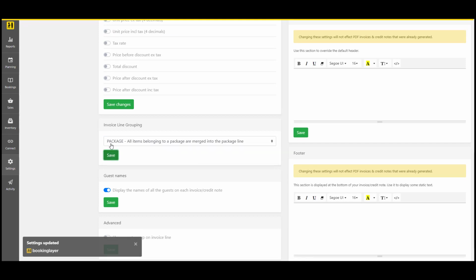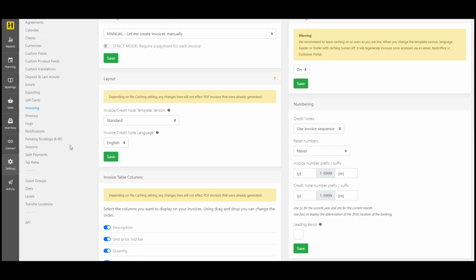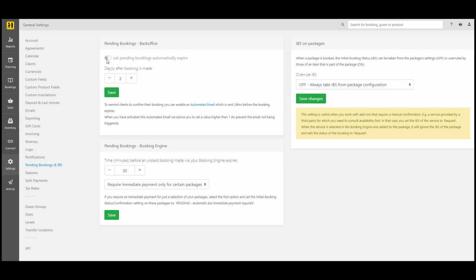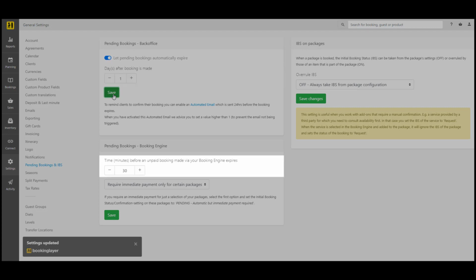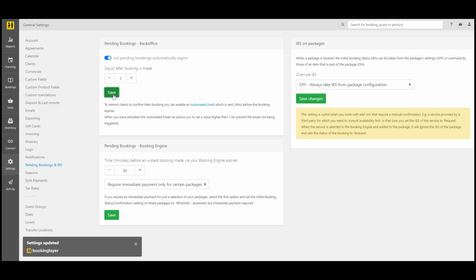In the Pending Bookings and IBS section, you can define when back-office and booking engine bookings with a pending status will expire if they are not confirmed. Consider that the field for back-office bookings is in days, while for booking engine bookings, it's in minutes. You can set the expiration in minutes or a period of days.